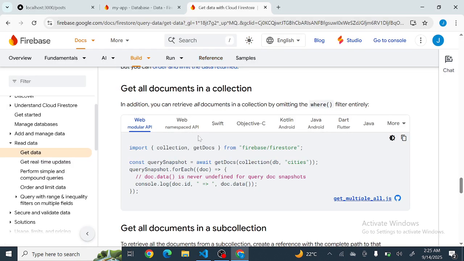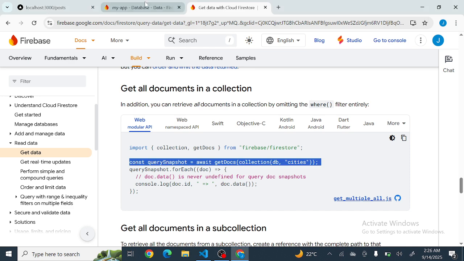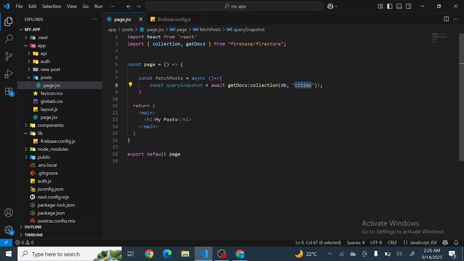So in this function now, the first thing I see is they created a variable called querySnapshot. And in this querySnapshot, they're trying to await getDocs from their collection. So I'm going to pick that line and drop it in my function here. But then there are some things that will change. Now this cities is pointing to the name of the collection that they're trying to fetch from. And I'm trying to fetch mine from a collection called posts. So I'm going to replace cities now with the name of my own collection, posts.